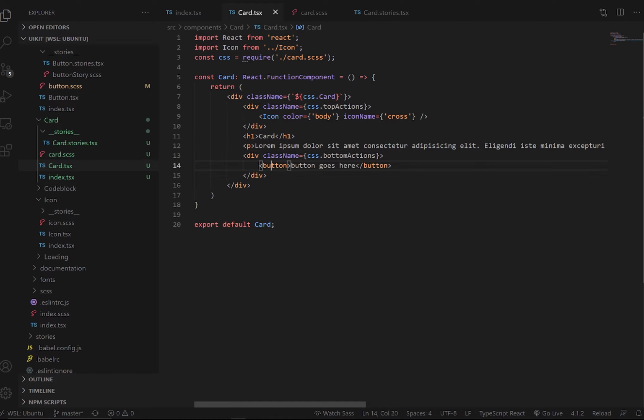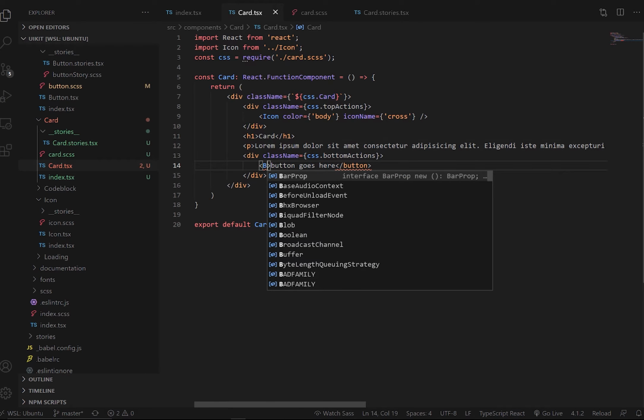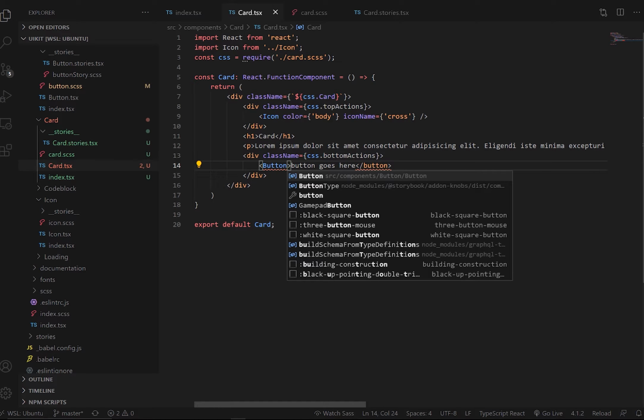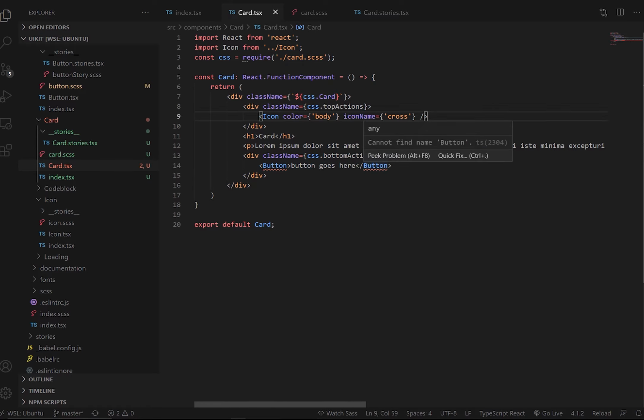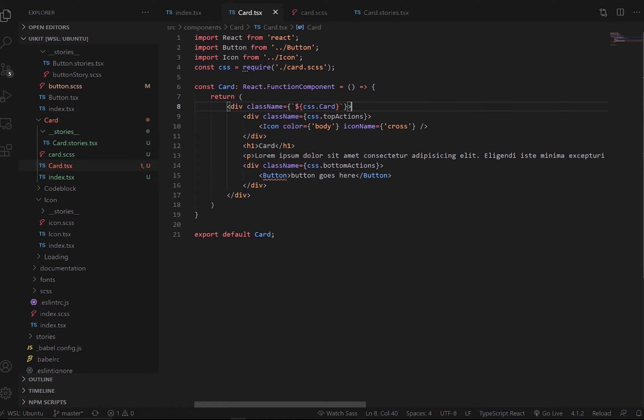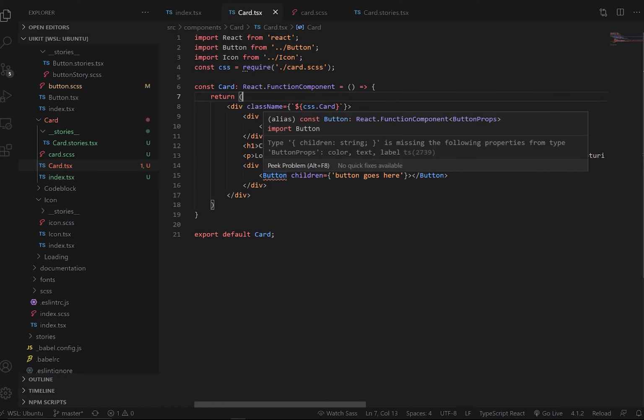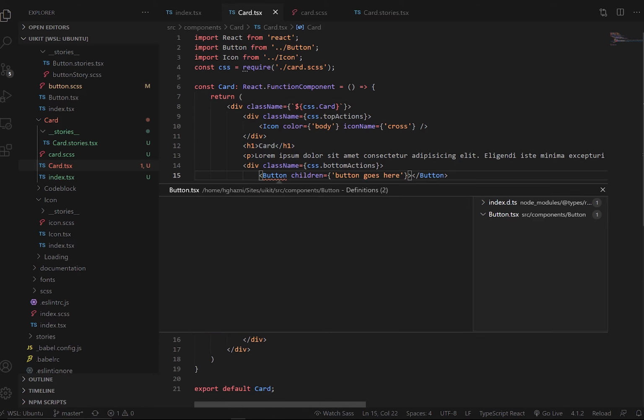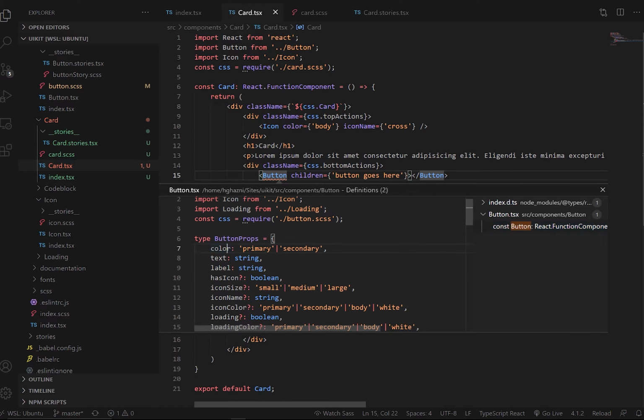So we go to the button component, or the button element, and we're going to turn that into the button component here. So let's make sure we add that. Now you can see here that it's saying it's missing something. So it's missing children. So we'll get this here and we'll put children and we'll just say button goes here, and it's also asking for something else. I believe it was 3 requirements that it had. So it wanted the color, the text, and the label. So let's make sure we add these 3.